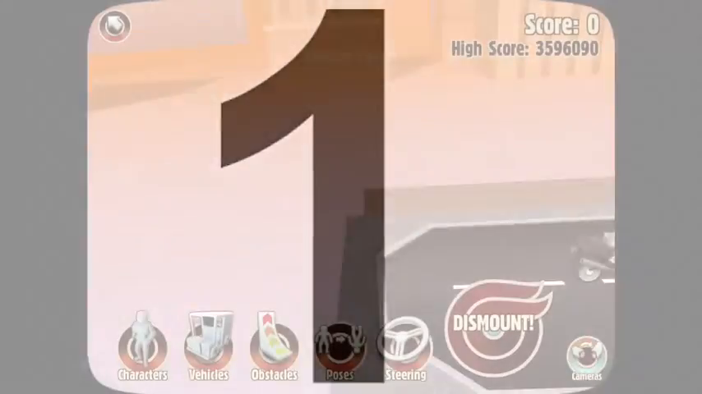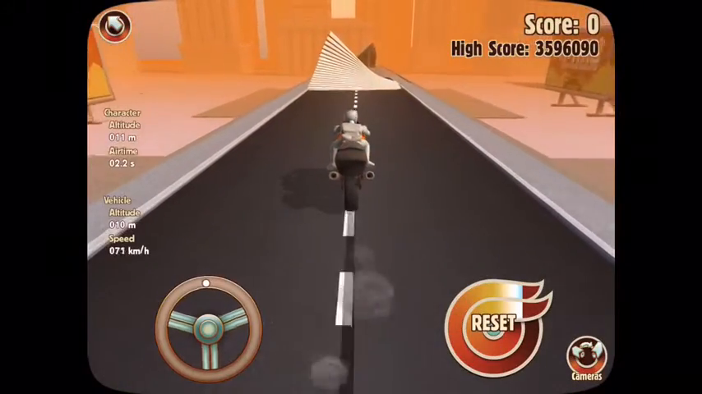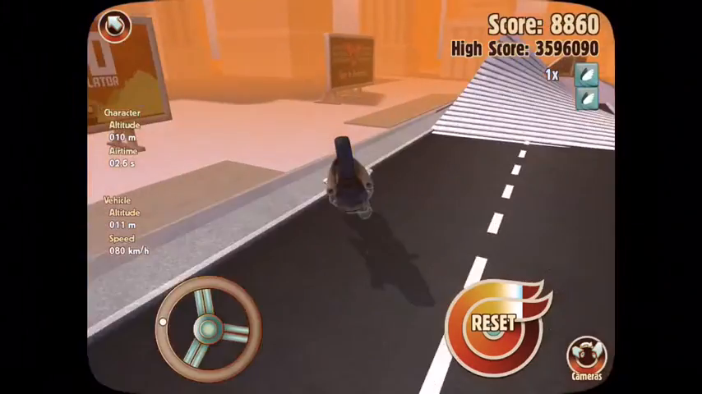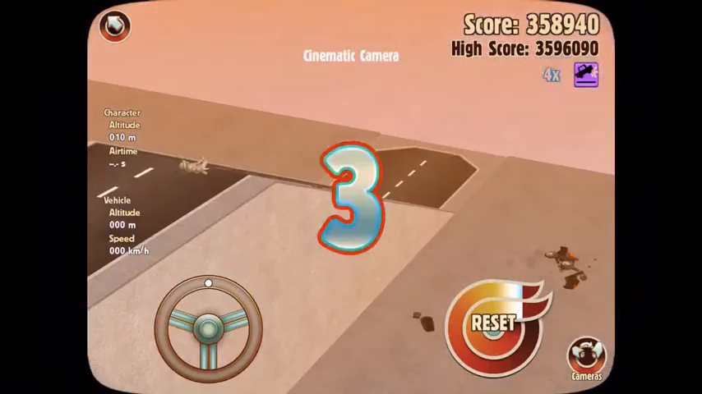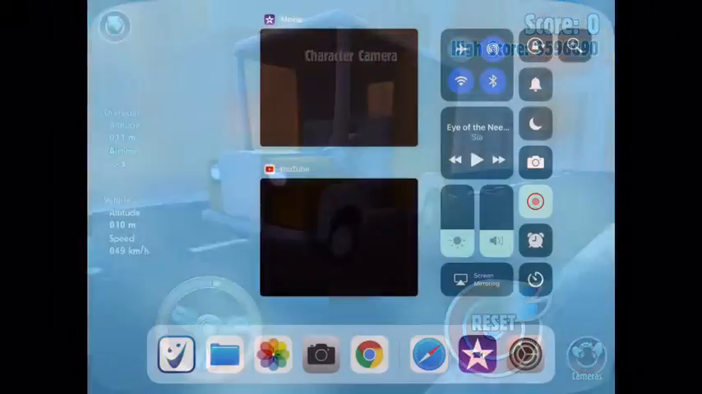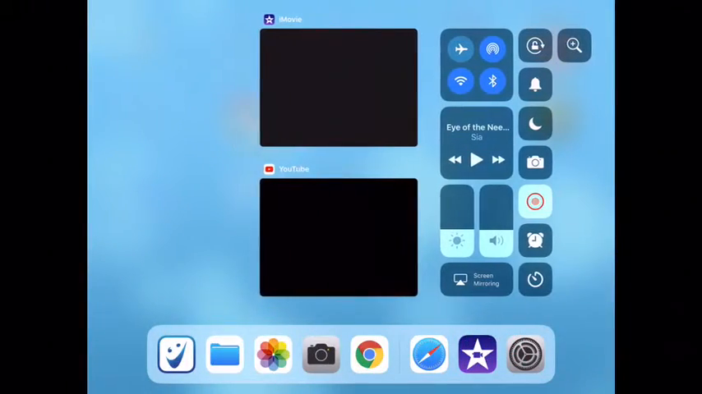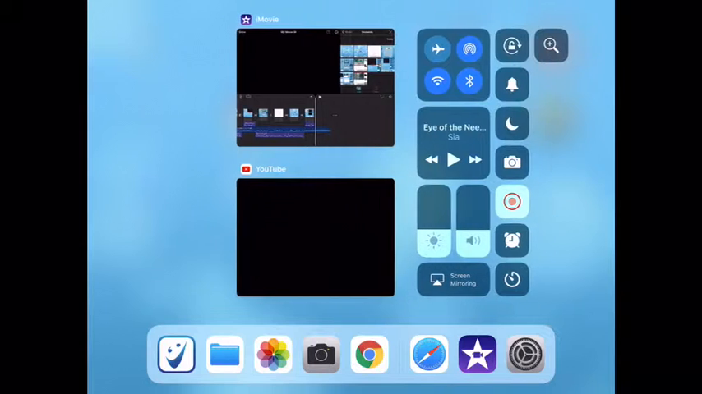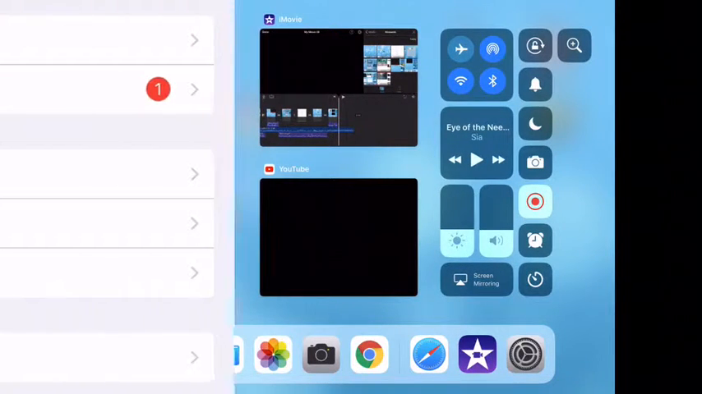Number 1. What I'm about to show you is a screen recorder, a definite must for YouTubers that do gaming videos. For some reason, Apple has made screen recorders illegal. In the new update iOS 11, Apple made one screen recorder legal, and this is how you get it.